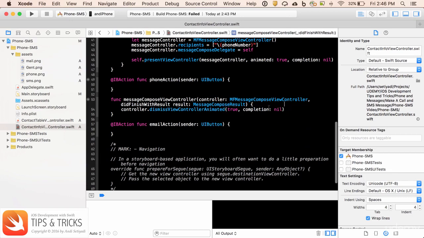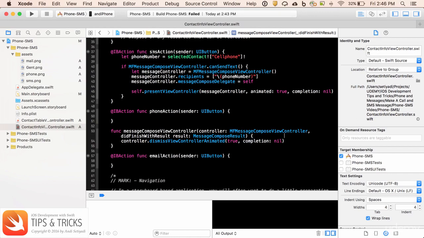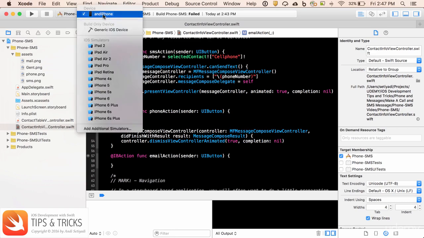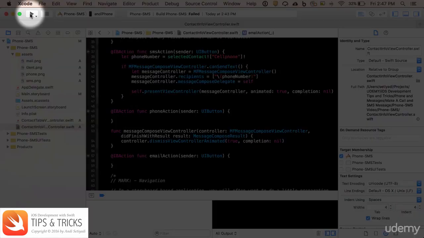So now let's test this real quick. In order to test the SMS, phone, and email, you will need to test this on a real device. It will not work in the simulator. So you need to select a real device, and then let's build and run this.